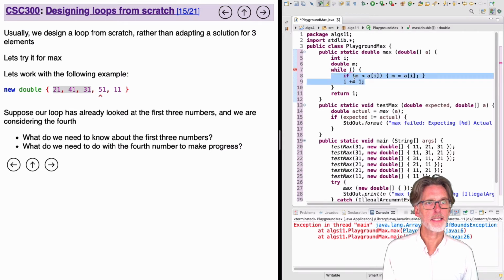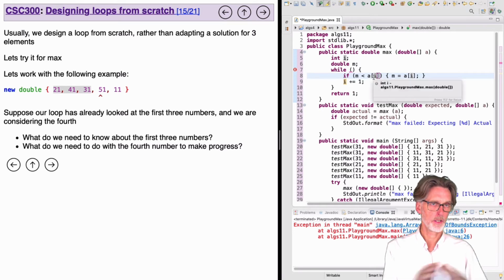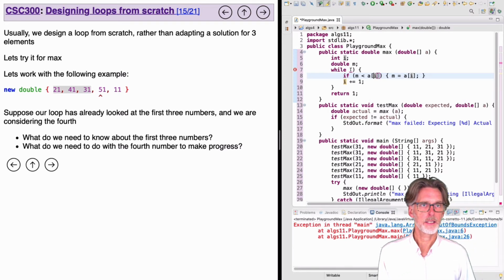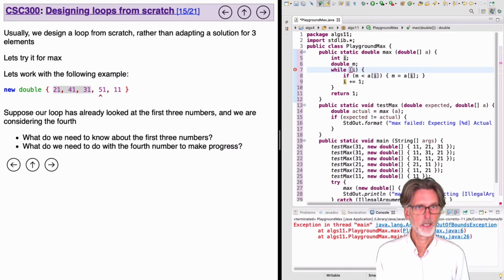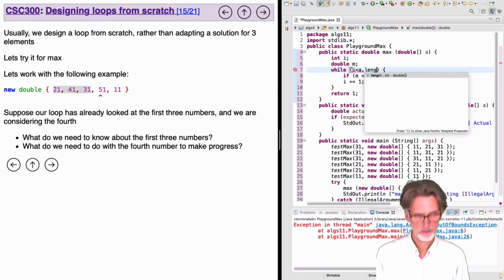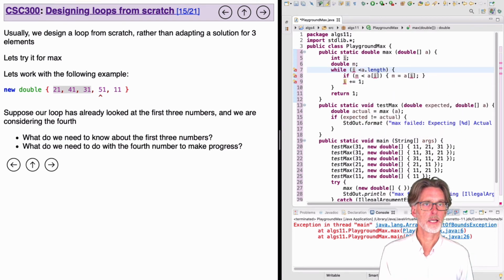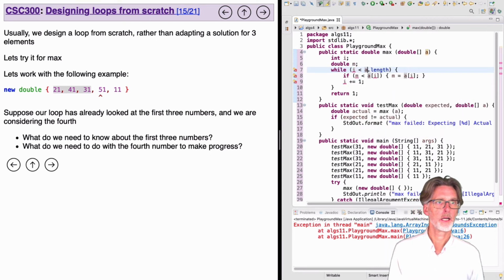All right, so where do I stop? Well, it's important I don't look at A of A dot length, because that is beyond the end of the array, and I'll get an exception if I try to do that. So it's important that I stop when i is equal to A dot length. So I'll continue as long as i is properly less than A dot length.